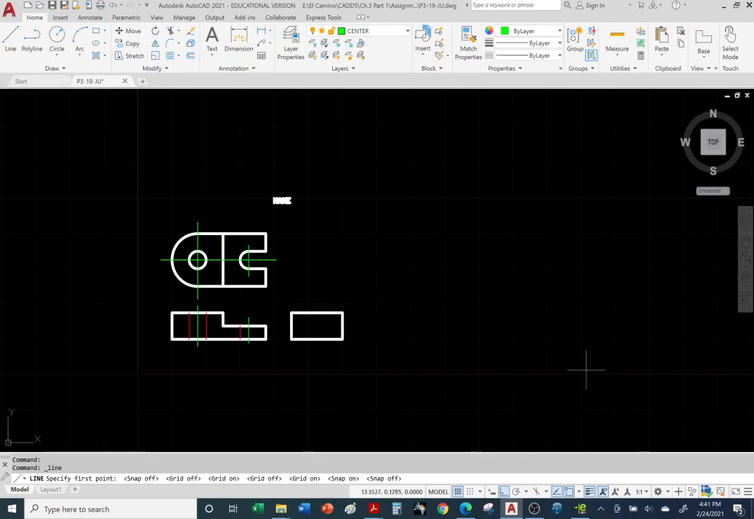And also, by the way, this green line and this red line represent the axes. This is your vertical axis, or the Y. This is the Y axis, and this is the X axis, the horizontal, and this is the origin.